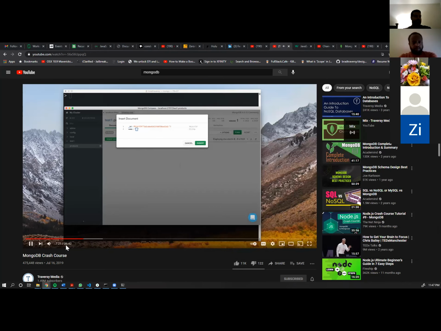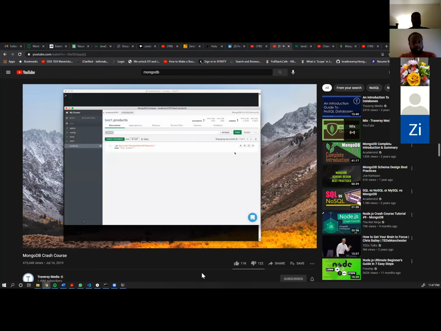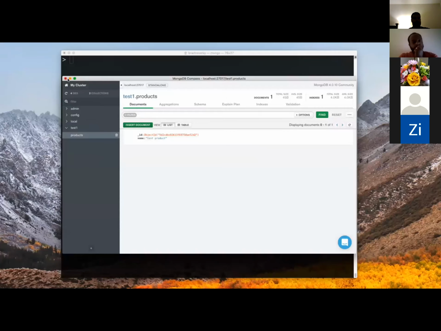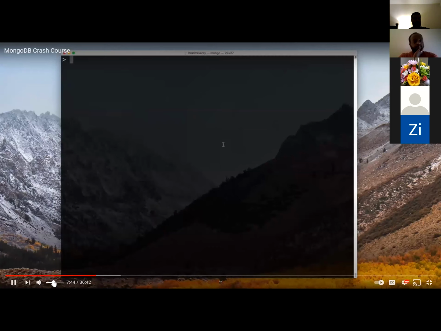I don't know, a name, and say like test product. We could say insert, and we inserted a product. All right, and I mean you can use Compass if you want. I think it's good to kind of manage your database a little bit, but you really want to get comfortable with the shell and with the different methods to work with documents, and that's what we're going to do. So I'm going to go ahead and close up Compass and go back into my Mongo shell here.